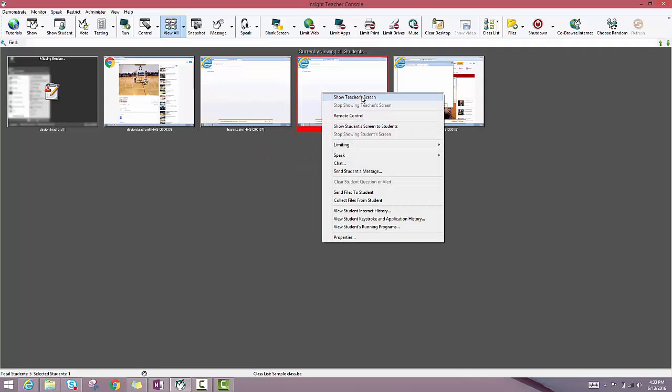And if you right-click on that student, you get a number of options that you may already be familiar with from the top browsing bar. But you also have these options here to view student internet history, to view their keystroke and application history, and whatever programs they have running. So if you think something's running in the background, you can actually pull that up and check.